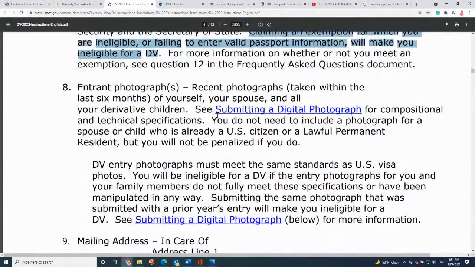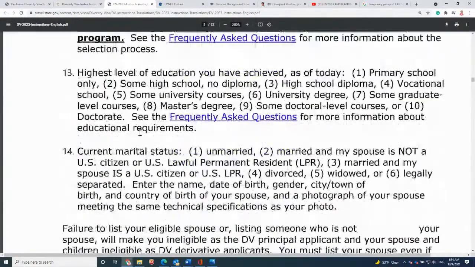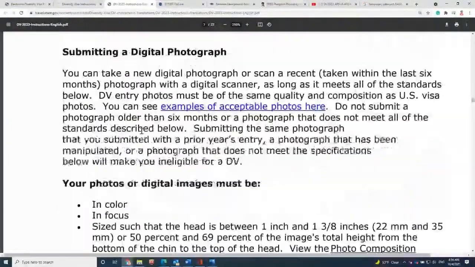Then digital photo. The photo must be a digital photo. Let me go to the photo and quickly give you some of the instructions. These are the instructions for the photo. Number 1, do not submit a photo which is older than 6 months. Submitting a photo used in the last years, you will be denied. So don't use the same photo you used in a previous DV lottery. Using a photo which is too much manipulated will be denied.